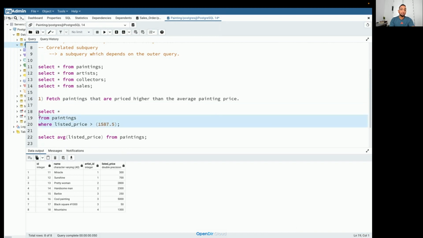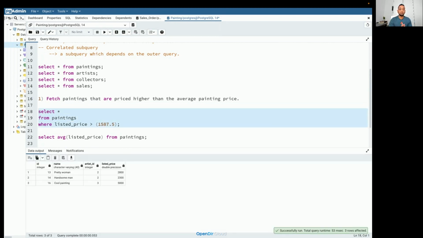I have done it like this, but this is of course not the right way, because I have hard coded this value. Tomorrow, if 100 more paintings are added, will I go and calculate the average price myself every time? That's not possible. When you're working on a real time project, you cannot update your code every time there is new data. So we need to make it more dynamic. How do we do that?